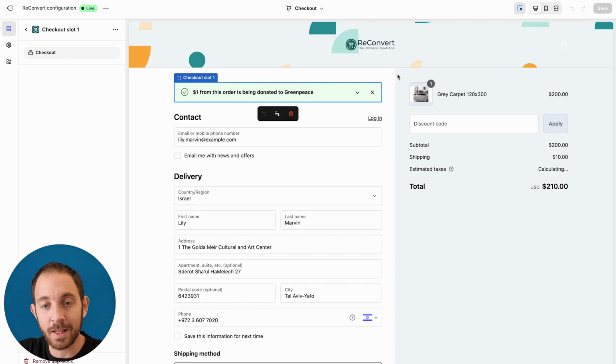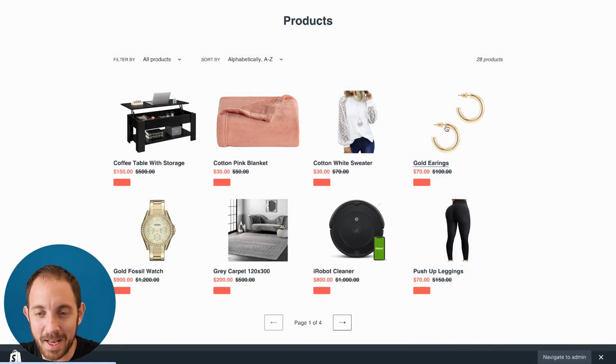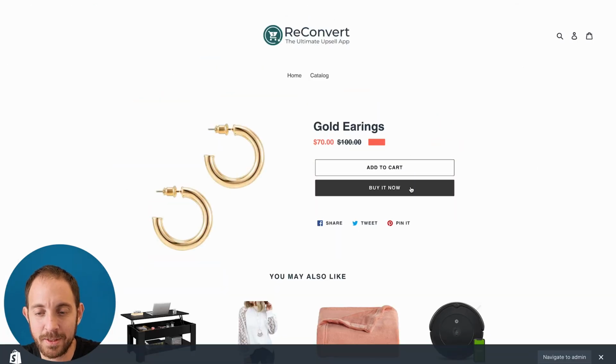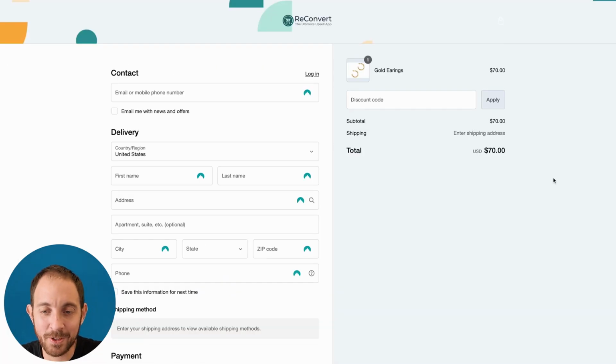So now that it's good, all I have to do is just head over to my checkout and see the banner. Let's start by adding these gold earrings to the checkout. And as you can see, the banner doesn't show up because it doesn't meet the condition. Now let's go back to my store, and now let's add a shirt and see that the banner comes up.